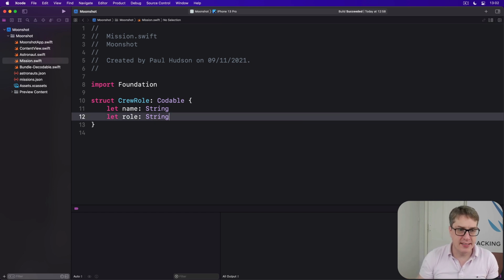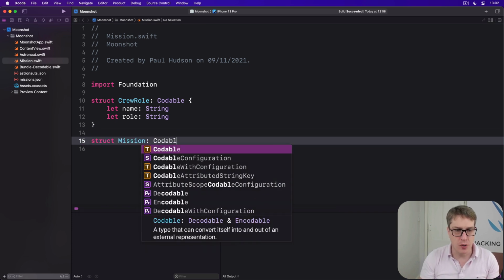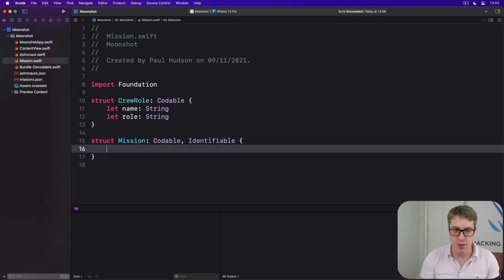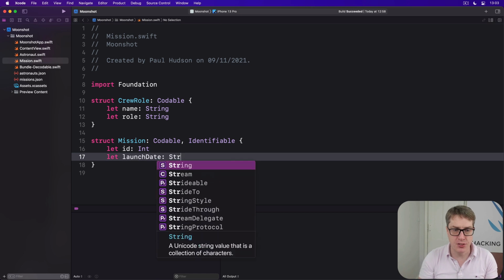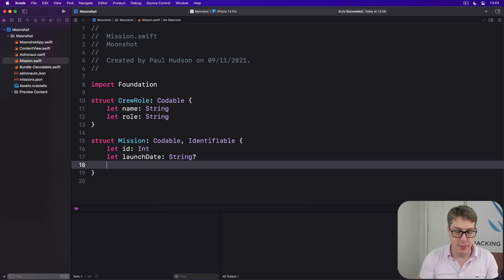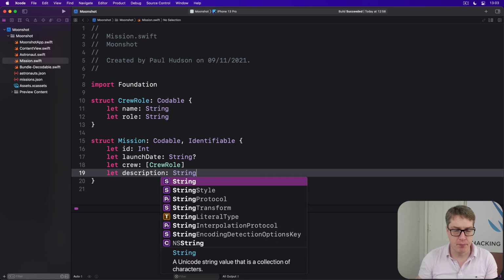So we'll add a second struct here called Mission, which is Codable and Identifiable, so we can loop over them. We'll say it has an ID Int and a launch date optional String, might be, might not be. Let crew be a CrewRole array, and the description String.